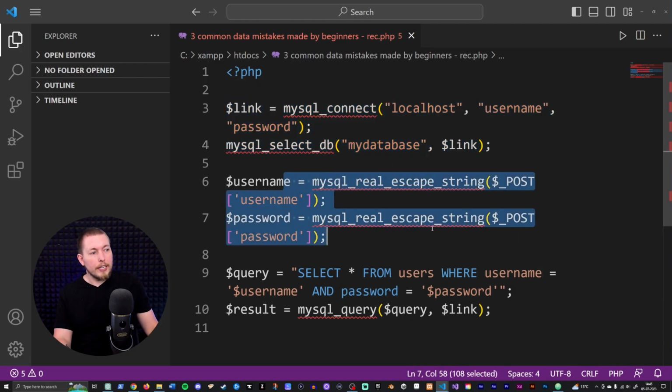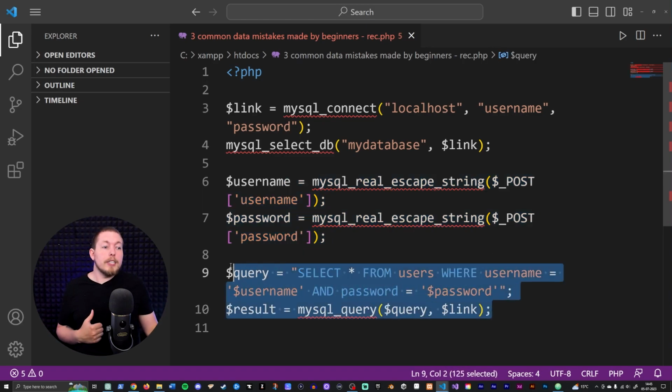Then you go down, you sanitize the data using a real escape string or any other kind of function that might go in and sanitize data, for example, HTML special characters. And then you would go in and actually query the database again using MySQL functions. And this is not something you should be doing.